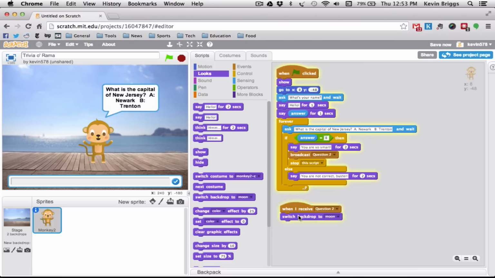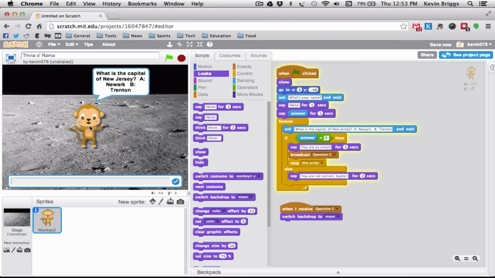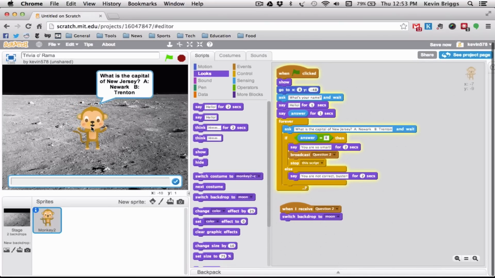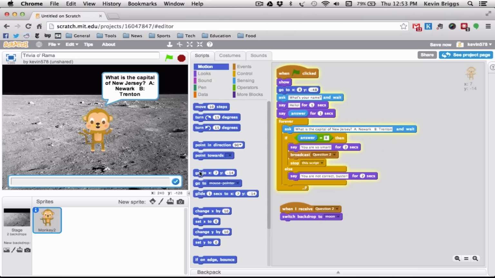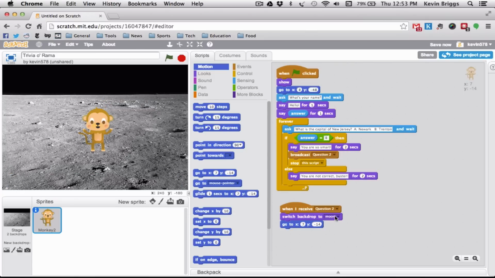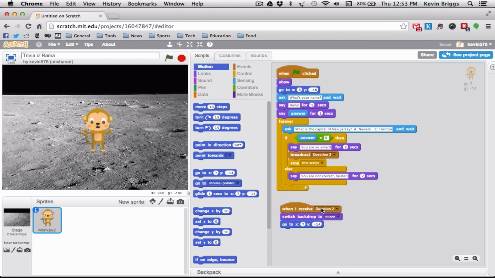So let's switch the backdrop to moon, make sure it looks good, and just because I think he looks a little better like that, up there, we're going to have him move too. So I'm going to have him go to this. I don't want to mess on that question anymore. Okay. And I'm going to have him ask another question.